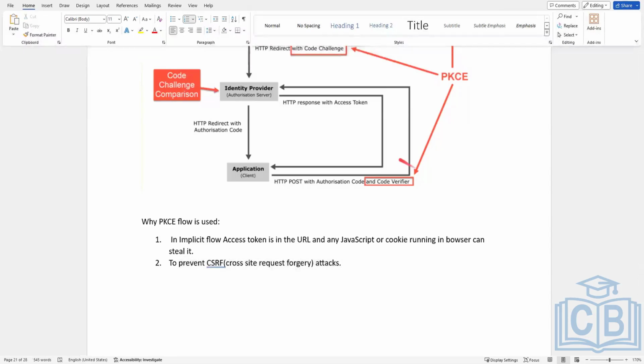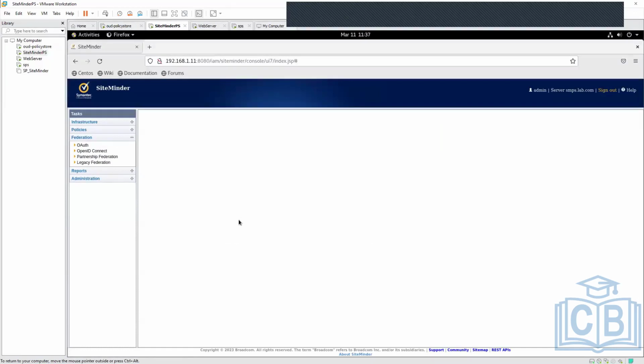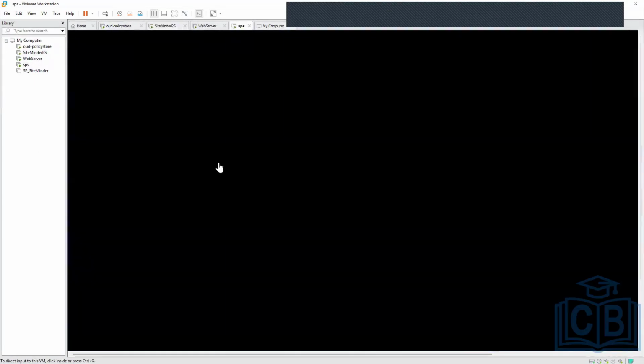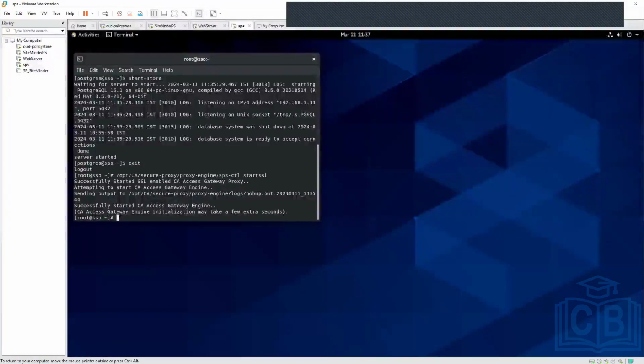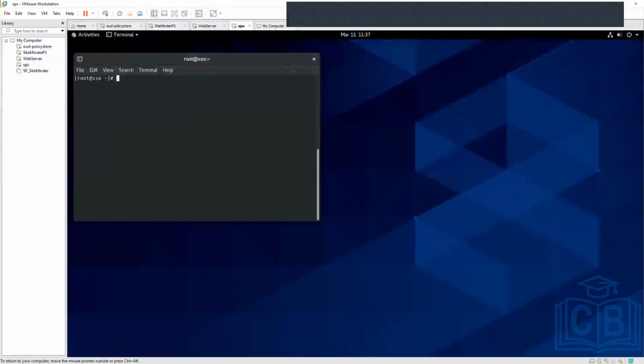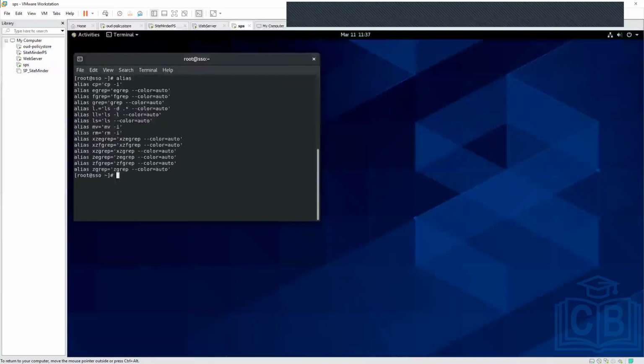Okay. Before I start this, there are some basic requirements to enable OpenID and OAuth on the SiteMinder end. First, you need to enable the session support. So let me enable the session support. So here you are.